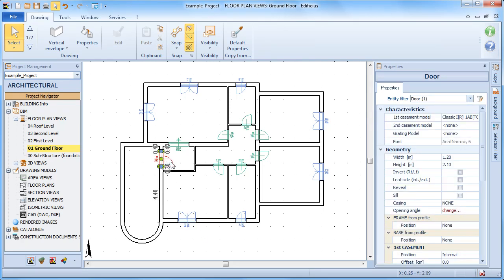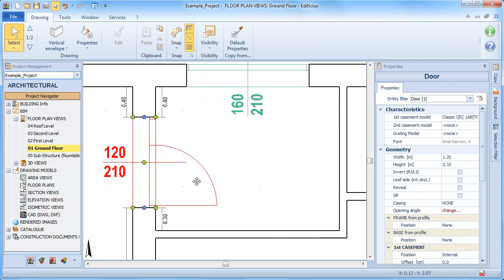In the Door Objects Properties toolbox, you can then define the other geometric characteristics: the opening verse, the opening direction, whether internal or external. Every modification made to the door settings is also automatically updated. We then have the possibility of showing a reveal, if any, activating a sill or a casing.